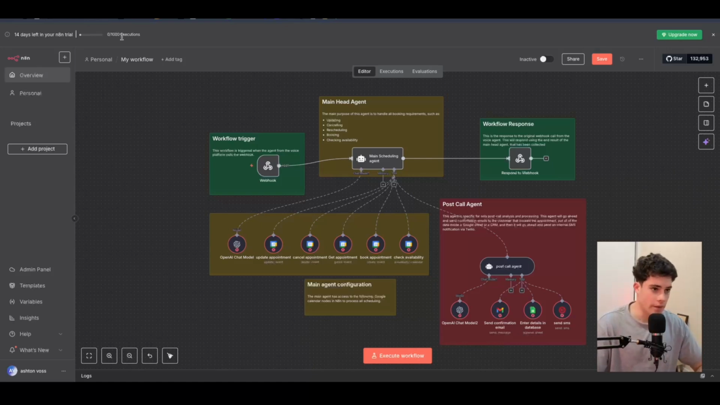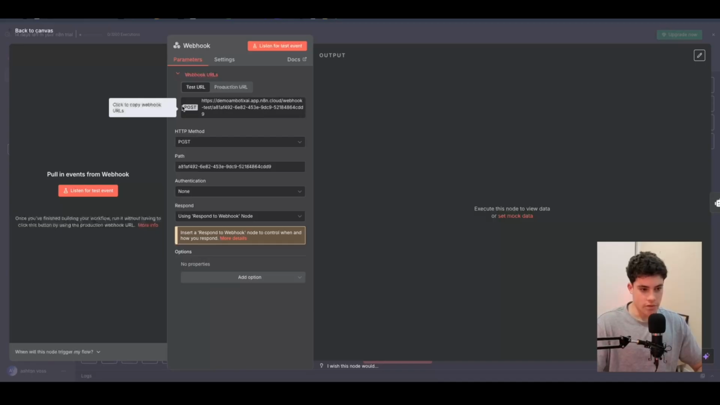So once we have that, we now have a webhook. So again, I'm just going to be using a test URL. And the reason we need to do this is because it just helps us map out and understand the agent. But in a real world scenario, we would use a production URL. And the main reason is that we don't need to constantly execute the workflow.